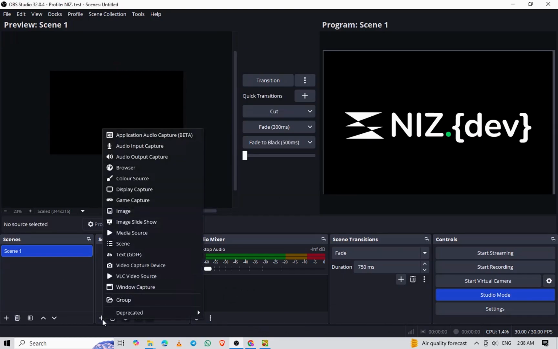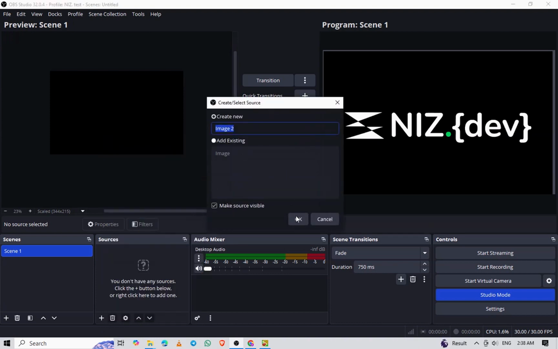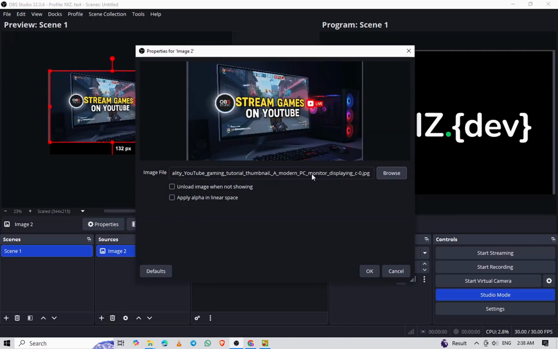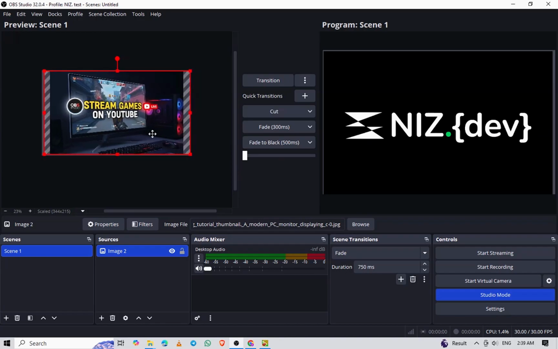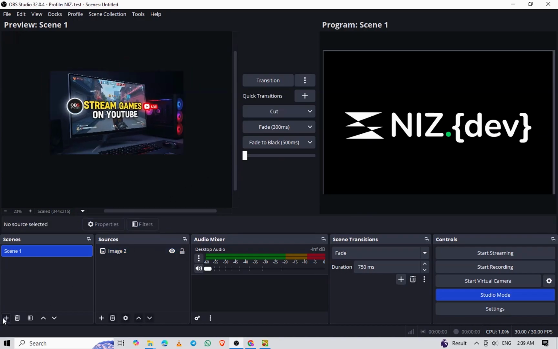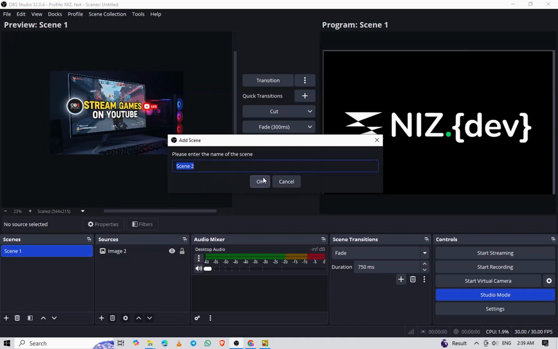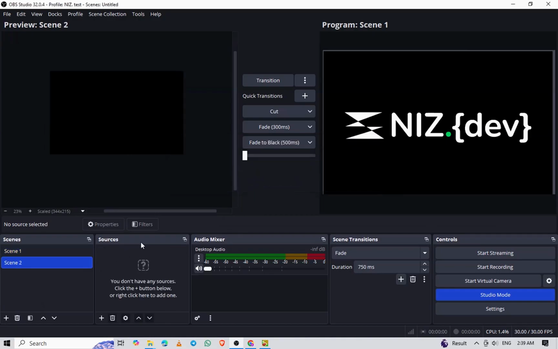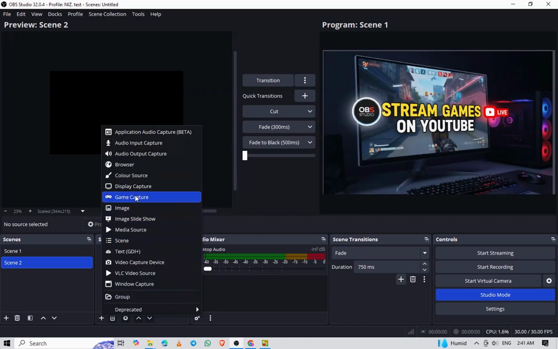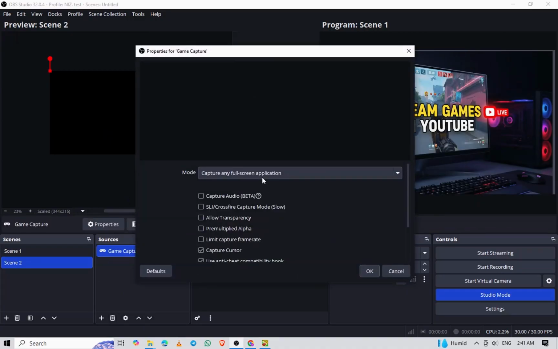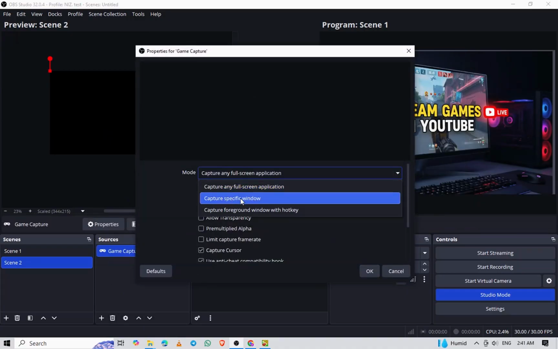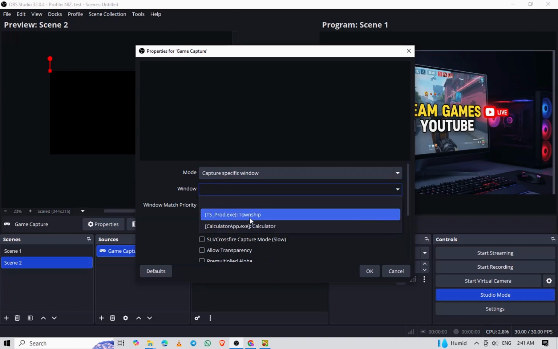In your first scene, click Add to add an image or webcam. Next, create a second scene. Click Add, enter your second scene name, and click OK. Now click Add Source, choose Game Capture, select Capture Specific Window, choose your game window, and click OK.